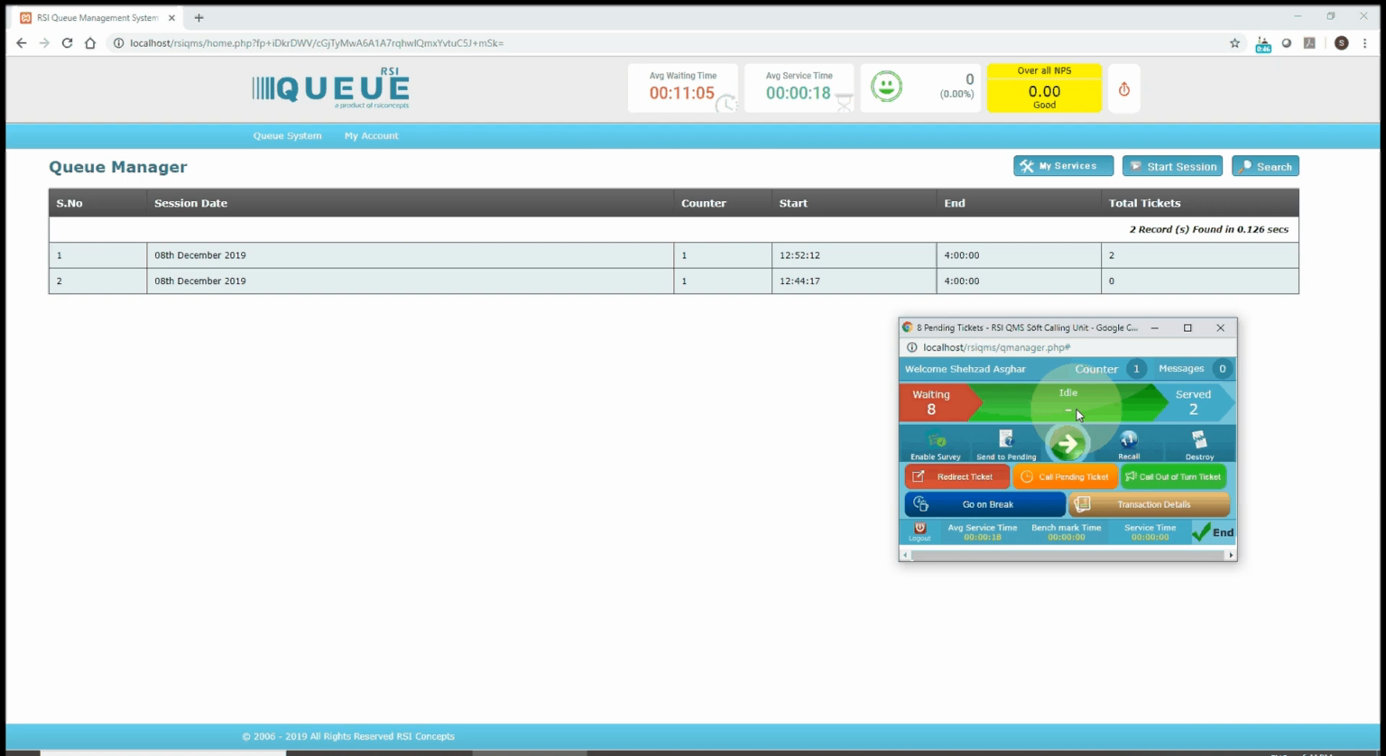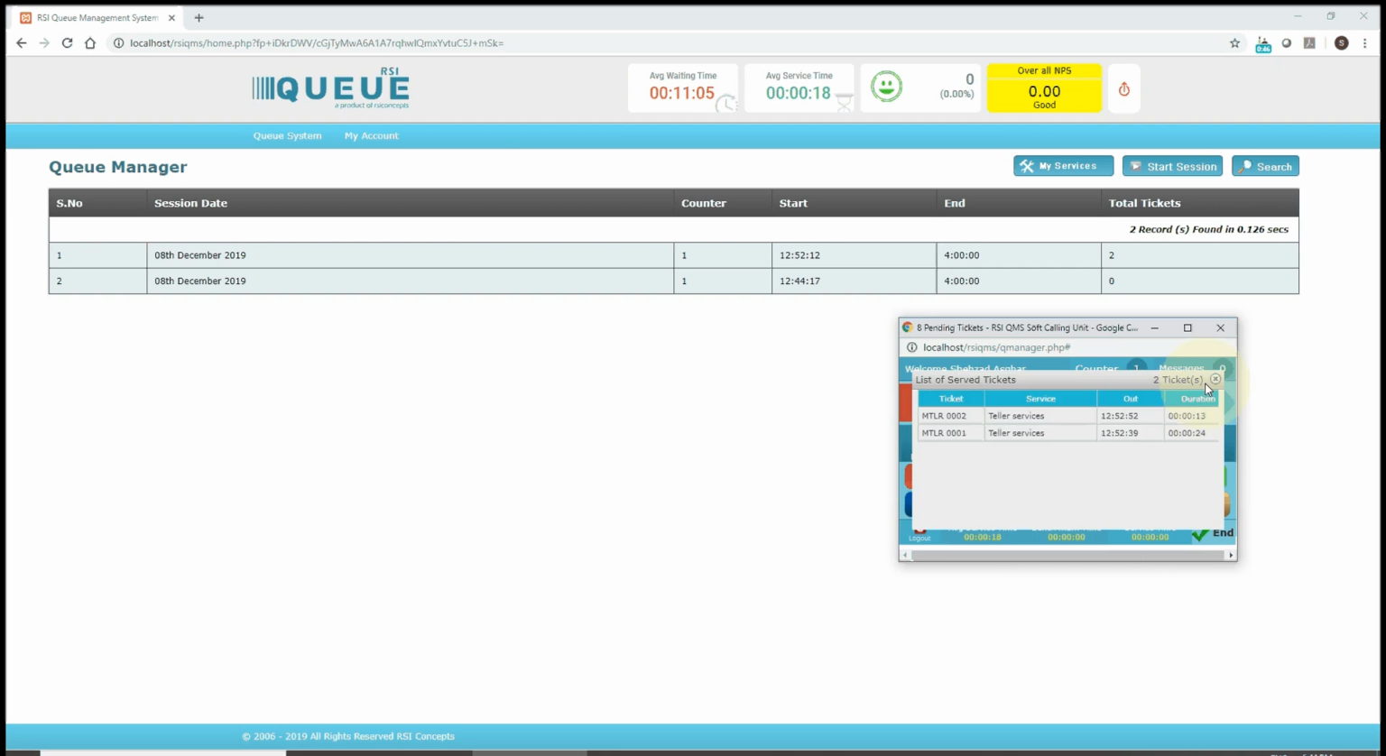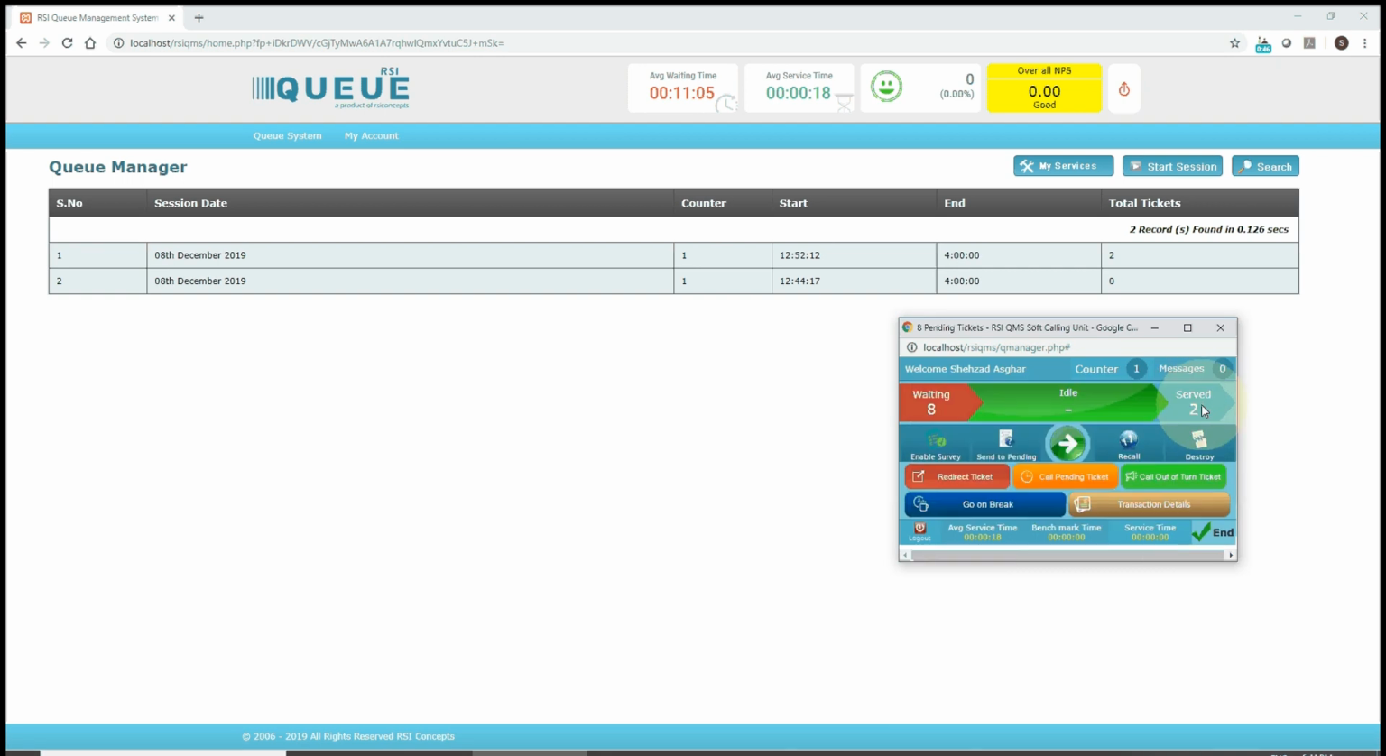It's idle right now. We have not really called any ticket. On the right side it is showing you the current serving count. This current serving count is for that particular day. Every day in the morning when you come to the system, it will be 0. But as the day progresses and you continue calling tickets, this will continue increasing.